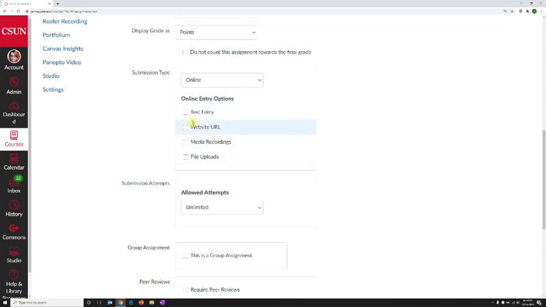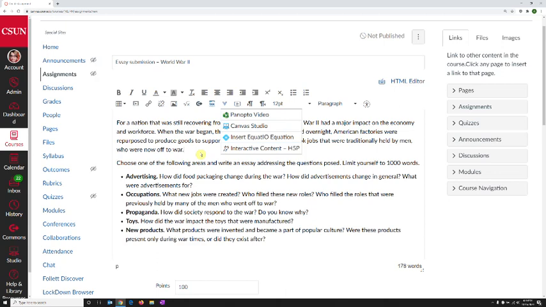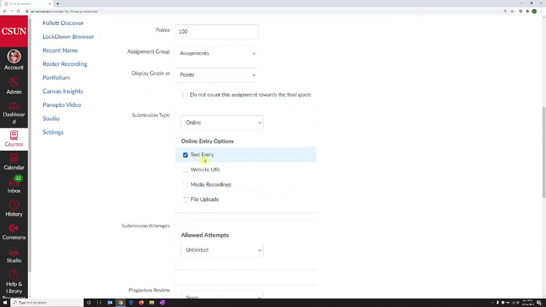So, what are these options? The text entry would give the students an input box like the one we have here for the prompt with all these options for bold, italics, alignment, bullet points, putting in links, images, all that stuff is available for them, including the ability to insert math equations, insert videos from Panopto, for example, insert equations. All those options are available to them just like they are available to you here when you are writing the prompt. They'll get the exact same kind of text box. So that's what text entry is.